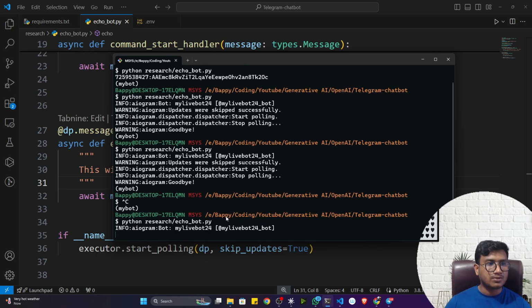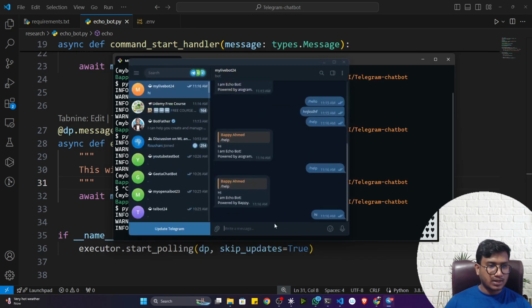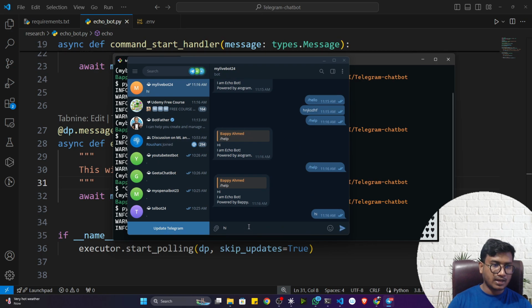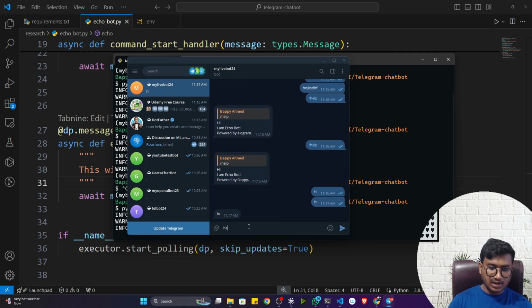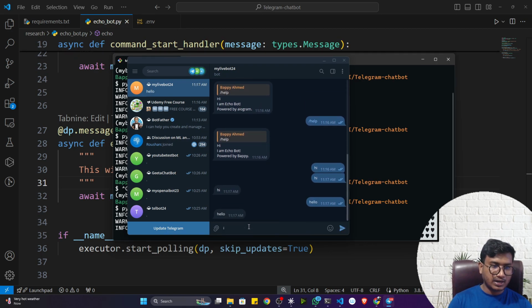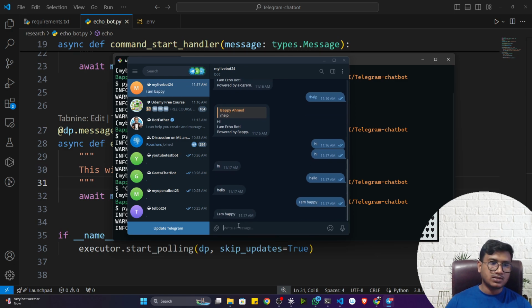Now re-execute my code. Now if I go to my Telegram and write hi, it will give me hi. If I write hello, it will give me hello. If I write, let's say, I am Buppy, it will also give me I am Buppy, because it's an echo bot we have created. That means I'm successfully able to connect with my bot.